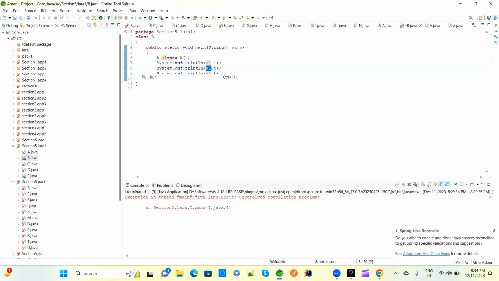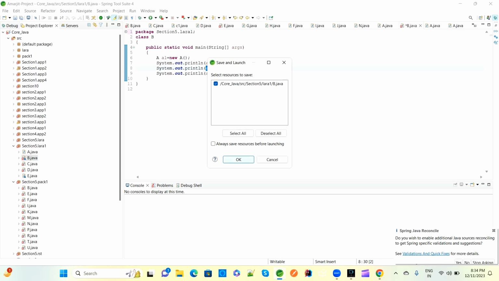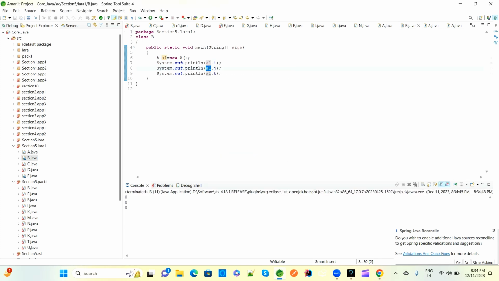If you run this program, you'll get the default values of i, j, k as output, because all are non-static variables and we are calling them based on the object creation. So i, j, k are integer type, and the default value of an integer is 0.